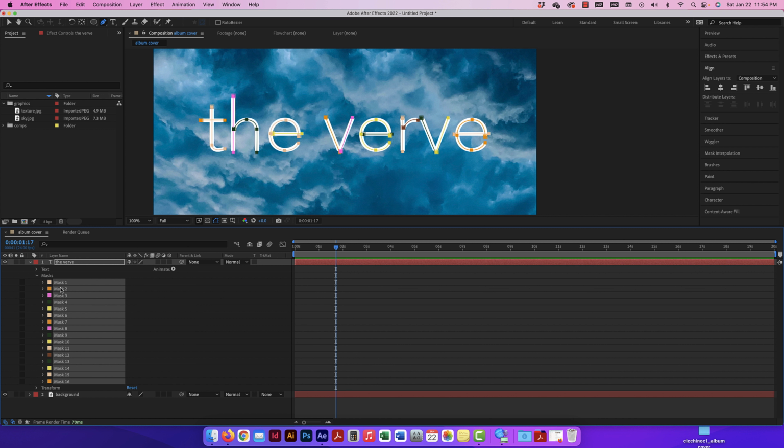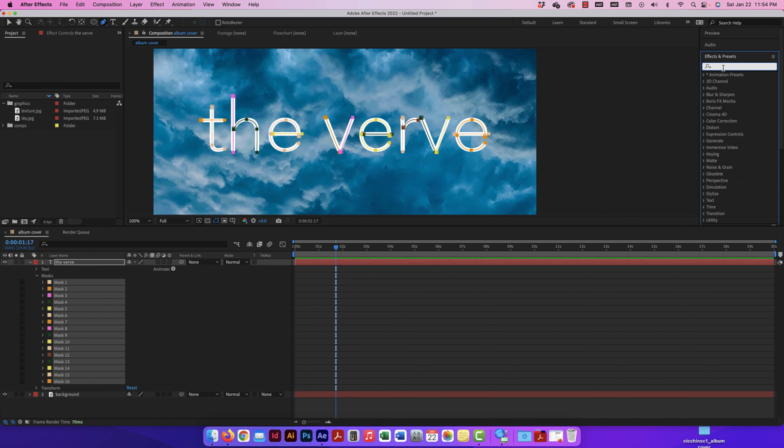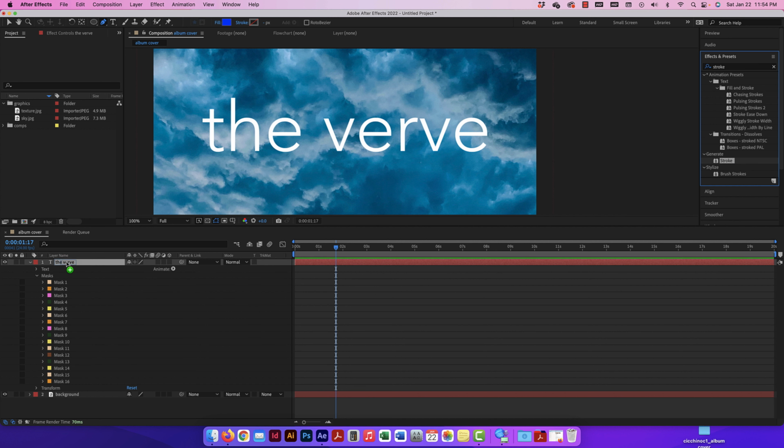That's great. So now I'm going to add an effect here. I'm going to go to my effects presets. I'm going to type in stroke, because it's going to generate strokes. There are a lot of stroke options, but I just want to click on generate stroke. So I'm just going to click and drag that onto my layer. I could also just double click it.